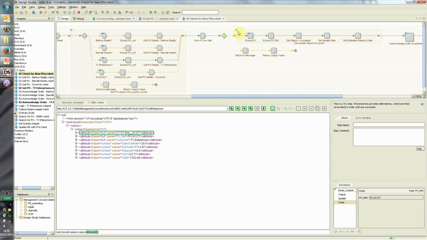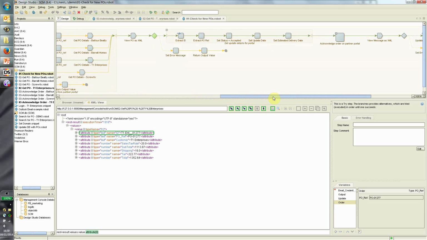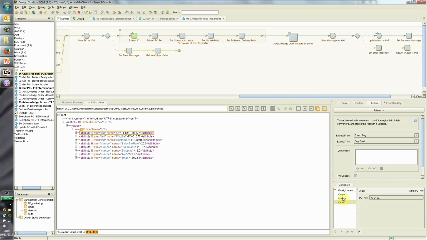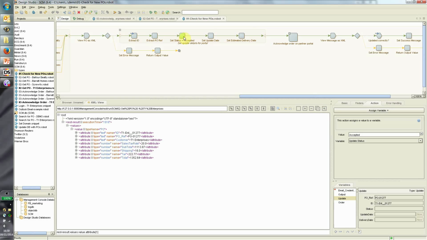So again, this could be different depending on which partner we're dealing with. In this case it's T1 Enterprises. But first of all I need to specify what information I am going to use to update the partner portal. So in this particular case I've got an update record, so I'm going to specify the information I need to use to update the partner site. So I'm going to put in the reference number, I'm going to put in the original purchase order reference there, I'm going to change the status to accepted.